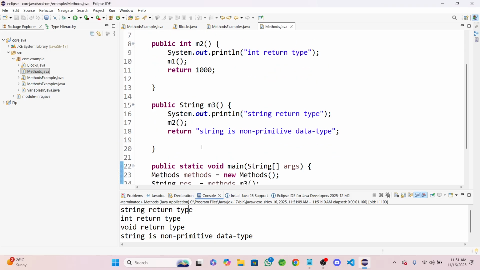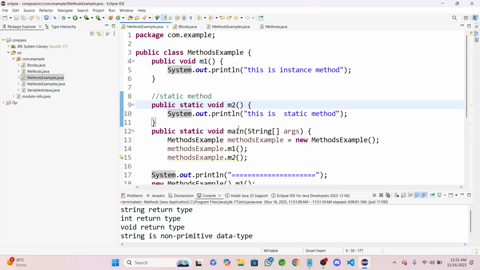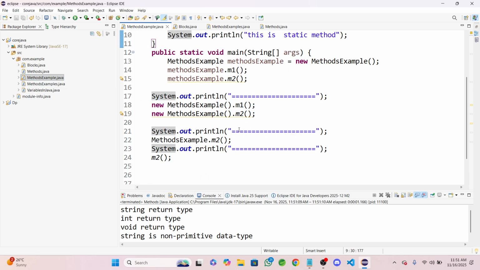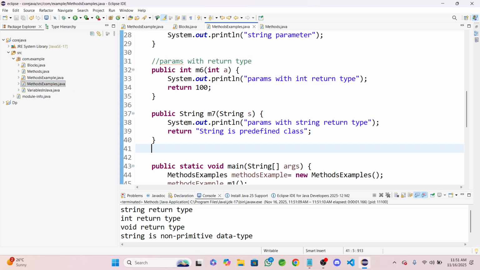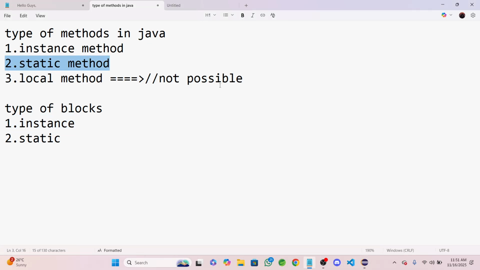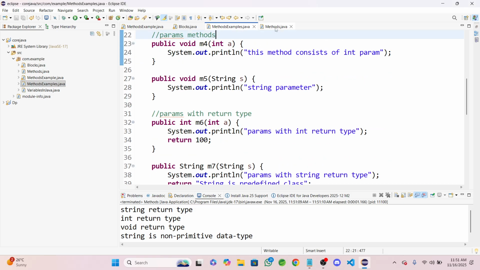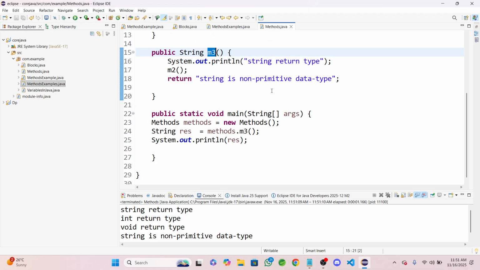This is method calling. You are calling one method and then calling another method inside the particular method. This is the example for method calling, and everything is finished. We have studied a lot about methods, and we have three types of methods in Java: instance methods, static methods, and no local methods are possible. If you write local methods, you are going to get errors. Only variables will be there.